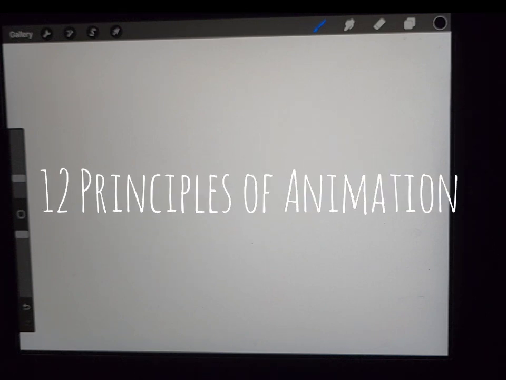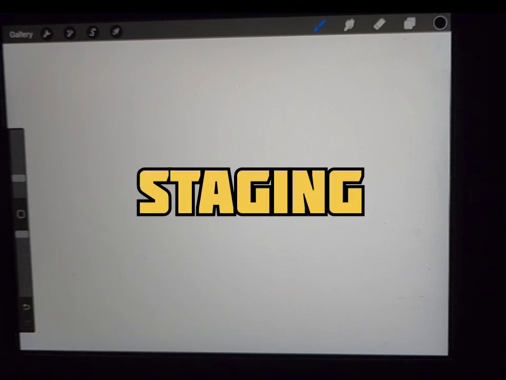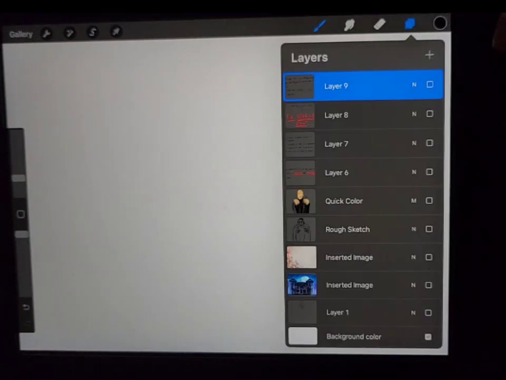Today we are continuing in our 12 principles of animation series, and we're tackling principle number 3, which is staging. So what is staging? Well, I got some notes here, so I'm going to go through the notes and then share an example.